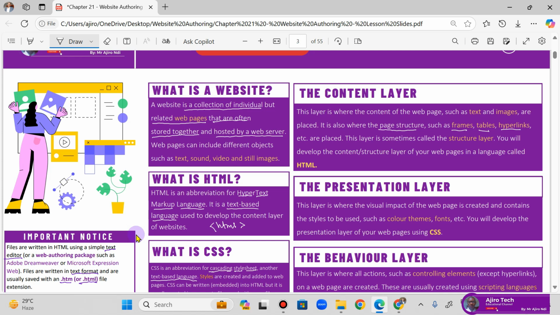Okay, so it is where the page structures, such as what? Your frames, your tables, your hyperlinks, are also placed. Now, we're going to be working with tables as a part of our page structures in order to ensure that our work is placed well. It is also important for you to note that the layer is sometimes called the structured layer. So if they ask you what is the structured layer, they're invariably saying the same thing, which is what? The content layer. So this is where we develop the content layer of our web page.